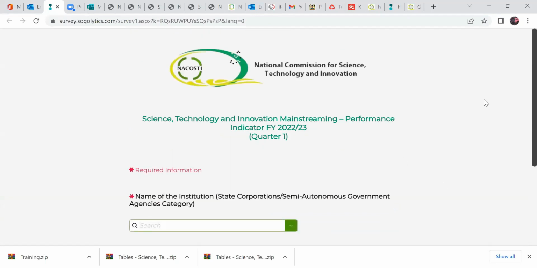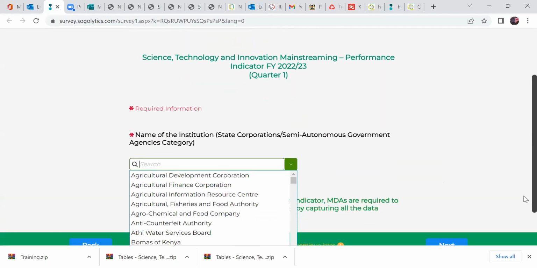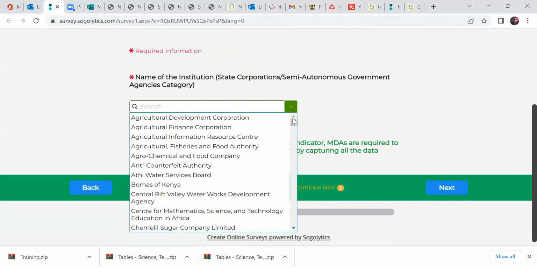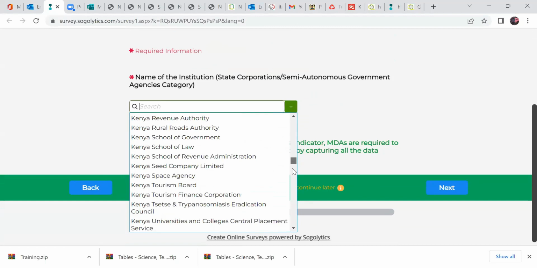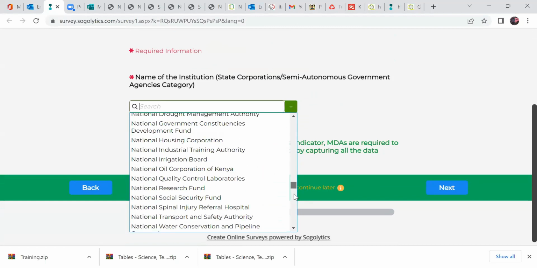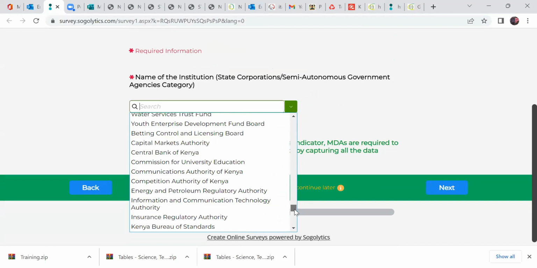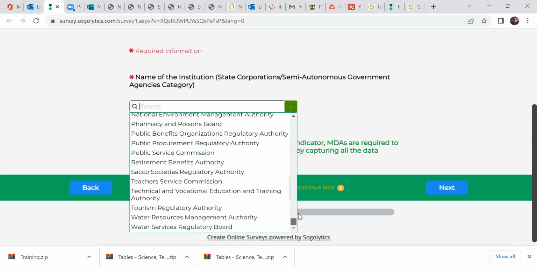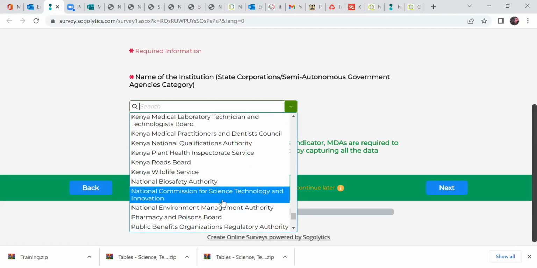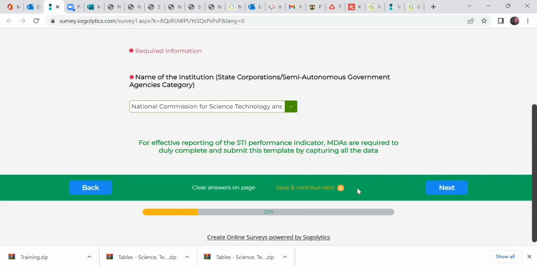Once you click next, the categorization has institutions in it. So if you selected state corporation and semi-autonomous government agency, you'll get the list of all, I think 287 or so, state agencies that are reporting, and you'll find your institution here, unless it was established within this year. If you were in last year's reporting agencies, you'll definitely find your institution within the categories that have already been set up. So I'm able to select my institution and click next.